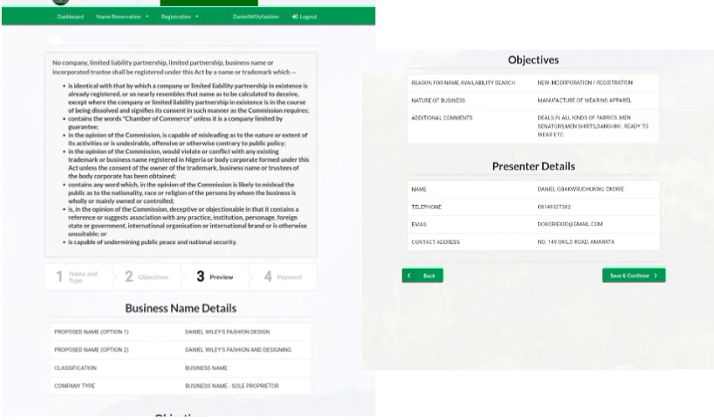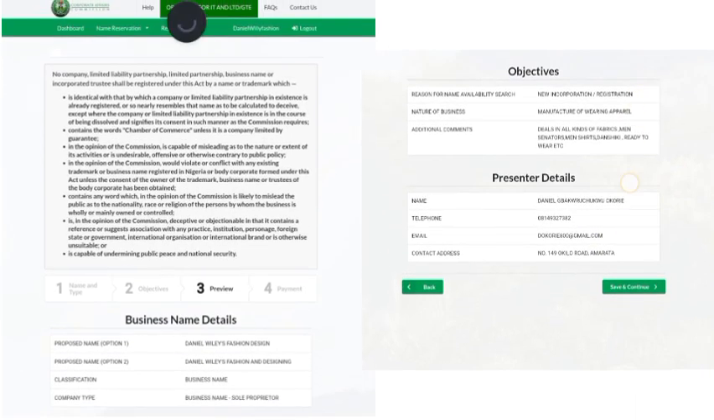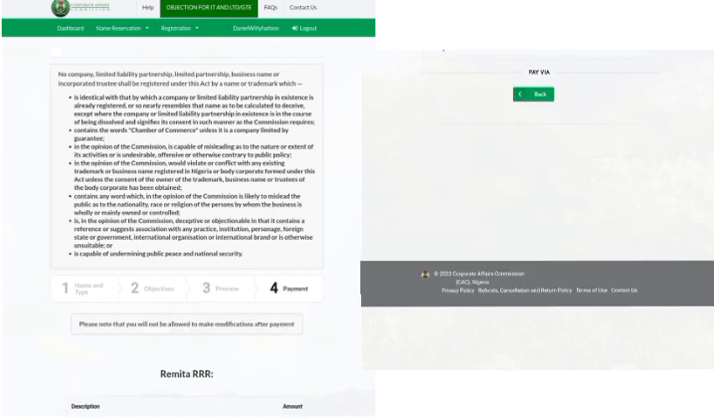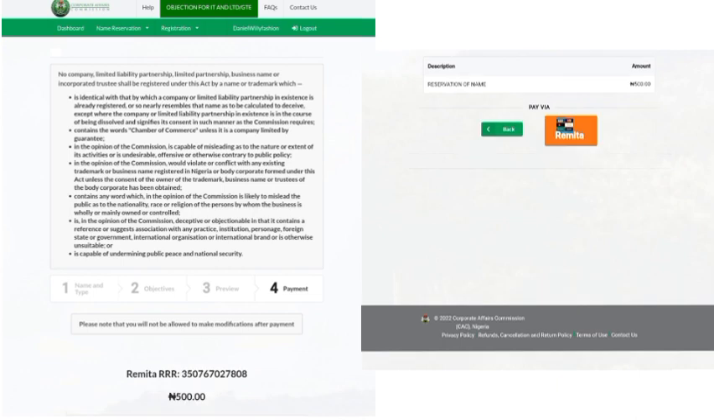After that, you tap on save and continue. Once you tap on save and continue, as you saw on the screen, it's going to show you the place where you're going to pay your 500 naira. That's the amount to reserve a name on CAC. If you're seeing any funny, crazy amounts, please ask questions, because maybe you did the wrong thing. But the exact amount for reservation of name is 500 naira.